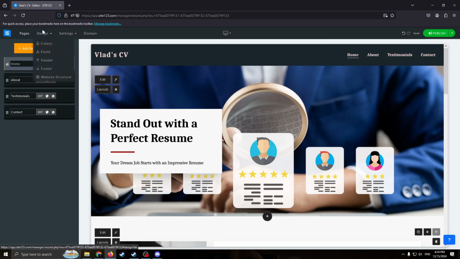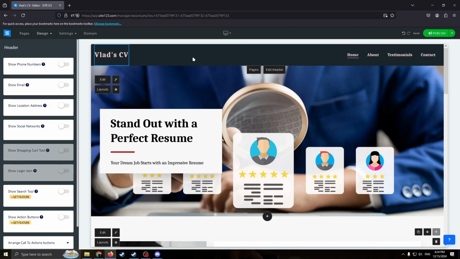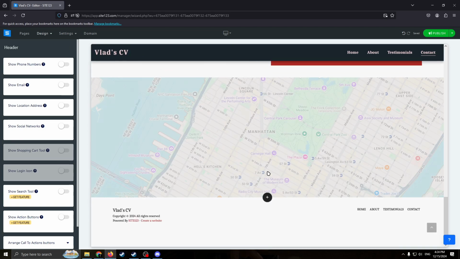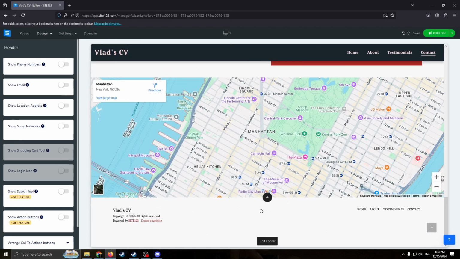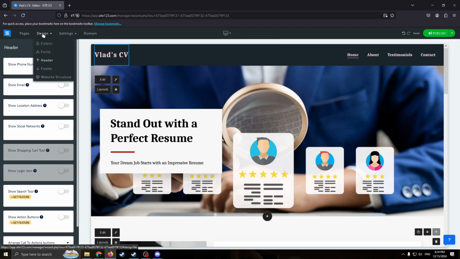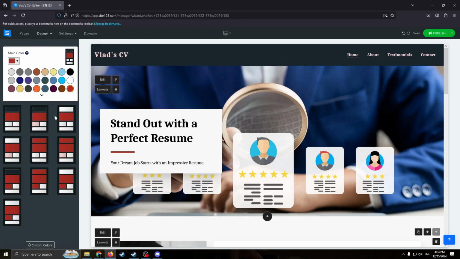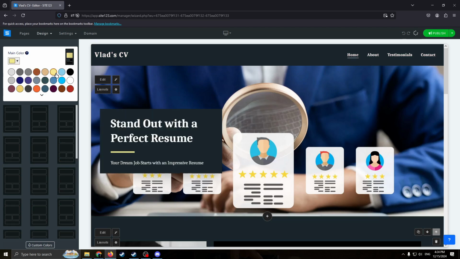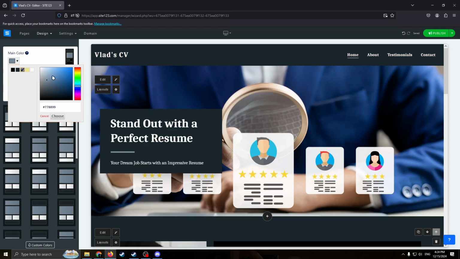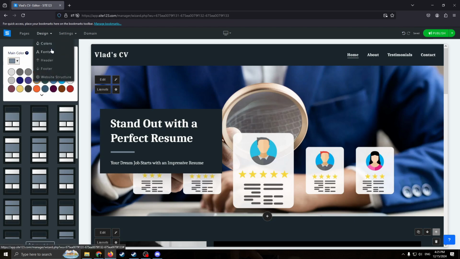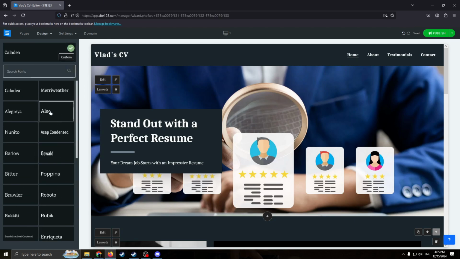So next you can work with design, you can work with colors, fonts, header, footer especially. So header is the first section here, if you don't know, and footer is the last section. Colors, can change colors, every color in this website. Have a lot of options here. You can choose your own color here. So basically very easy to edit these styles, you know. Fonts also.